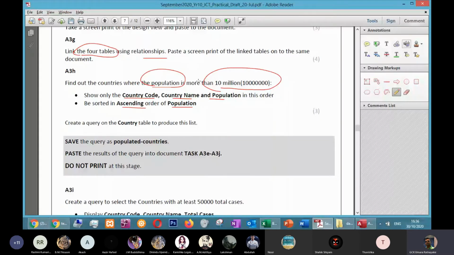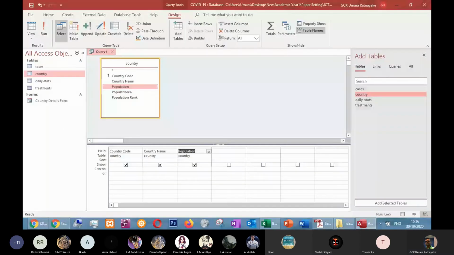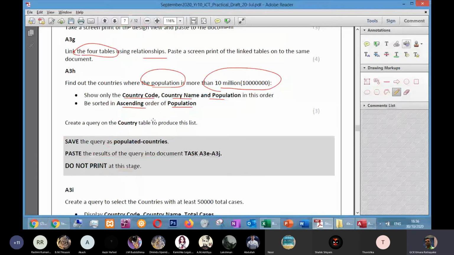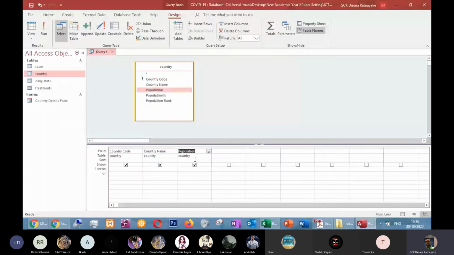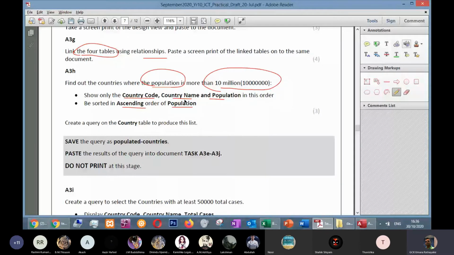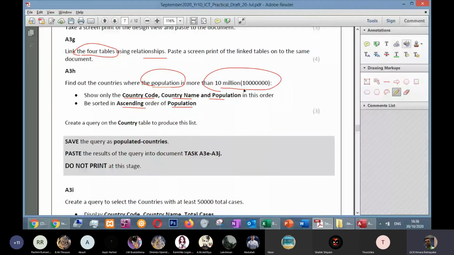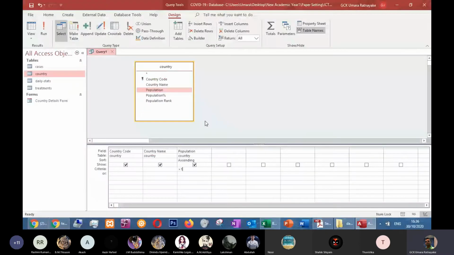Nothing else, just a single table. It should be sorted in ascending order of population. Any other criteria? Yes, population more than 10 million. For more than, you put greater than 10 million. They have given the number of zeros. It's 7 zeros: 1, 1, 2, 3, 4, 5, 6, 7.